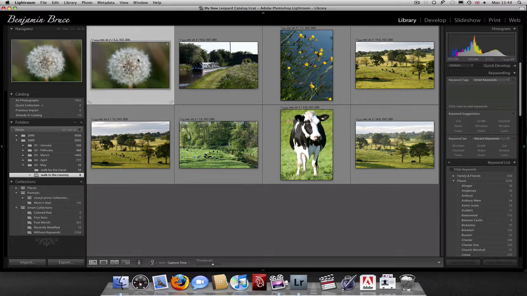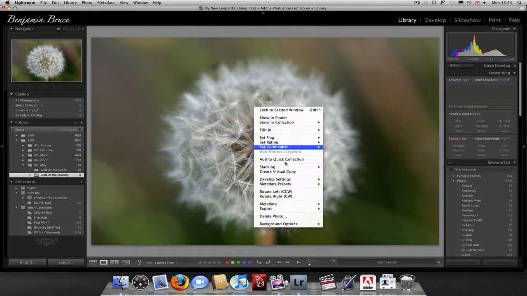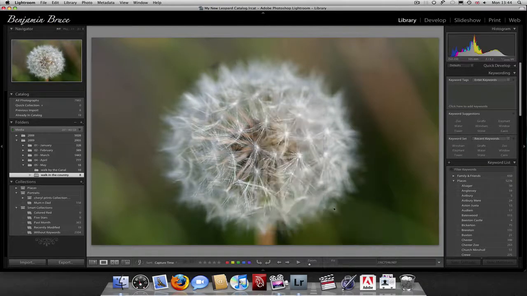I'm not going to edit these pictures in Lightroom. I'm just going to show you how to export them for tog247. By double clicking the picture, I get a nice big screen of that one image. I can then right click and choose export, and export.